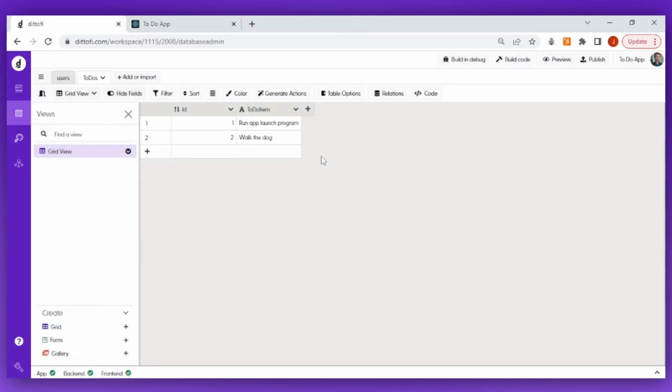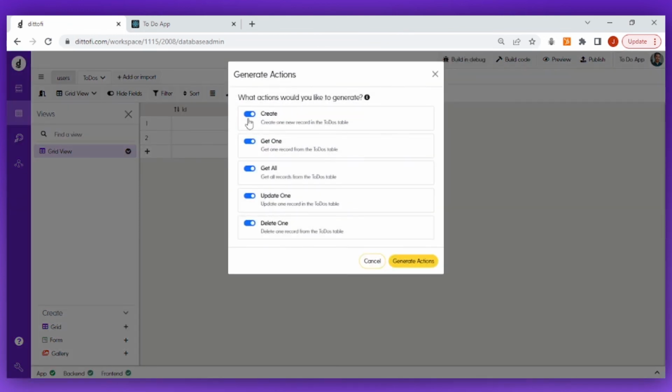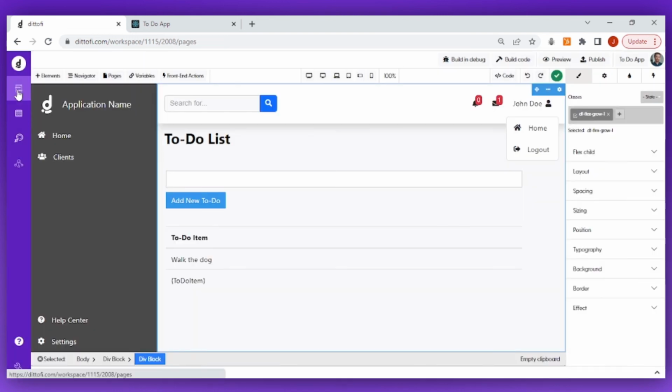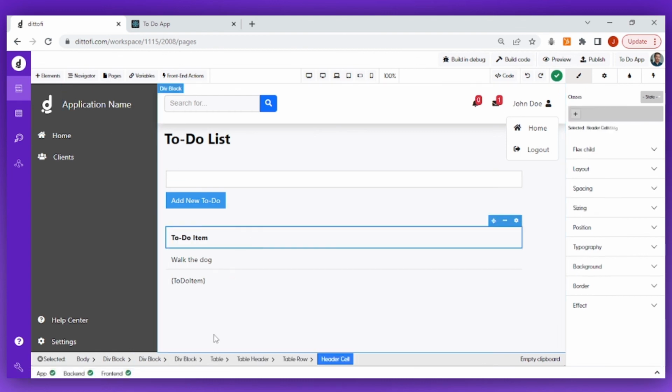Although Dittofi gives you the option to create 100% custom front-end and back-end actions, for more common functionality, Dittofi has a one-click installation method that allows you to generate actions for specific tables. In the next video, I will show you how to use this one-click installation method to generate front-end and back-end actions for the to-dos table here. The actions that we're going to generate will allow us to get all of the to-dos out of our table and display it in our front end over here.